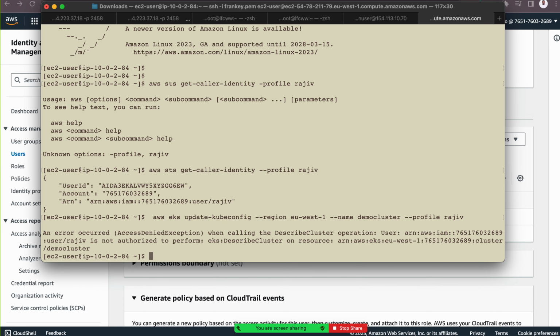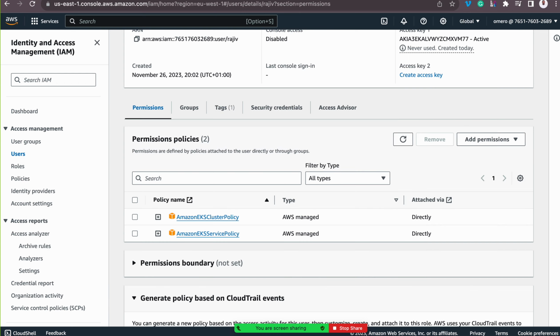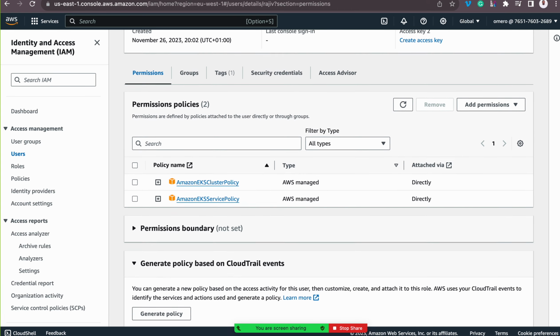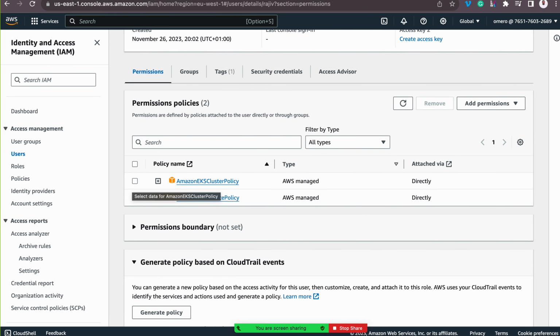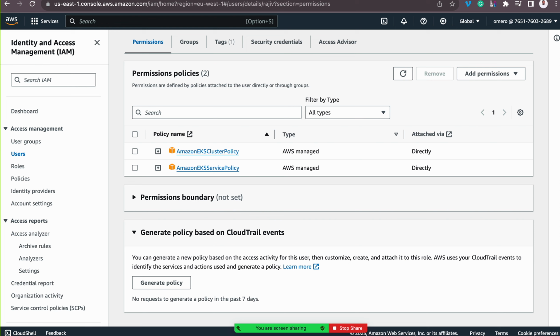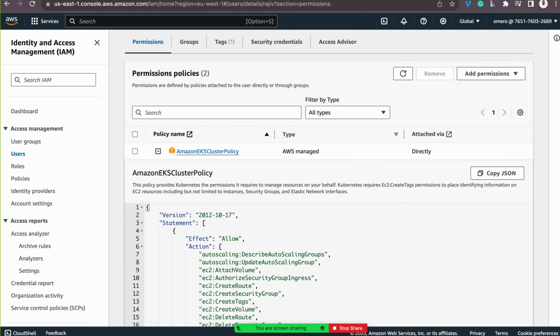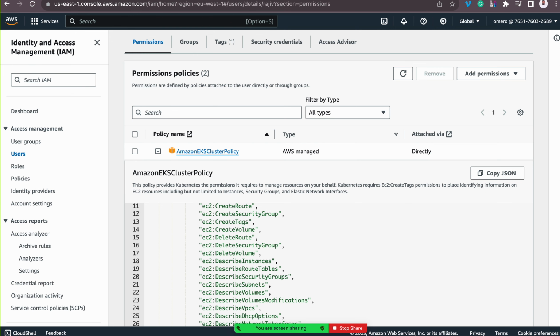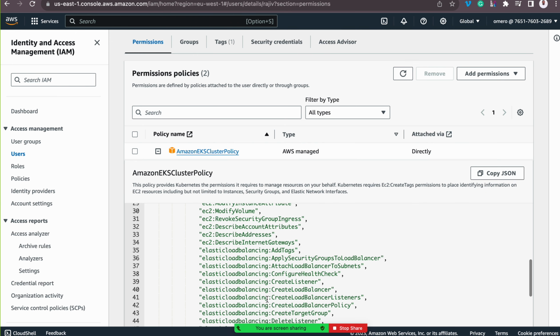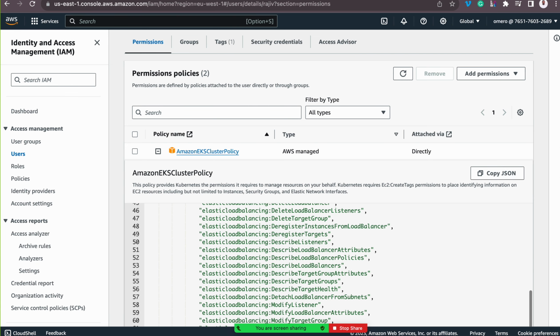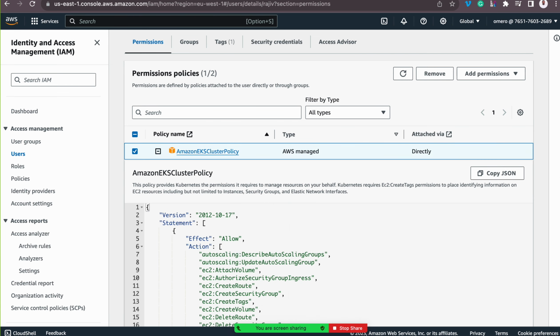Okay, now unauthorized to describe the cluster resource. So it's asking for assume role. Okay, so I'll look at this role type later. EKS cluster policy. Can't describe cluster. Okay, all right.